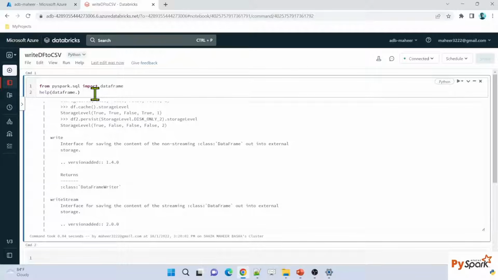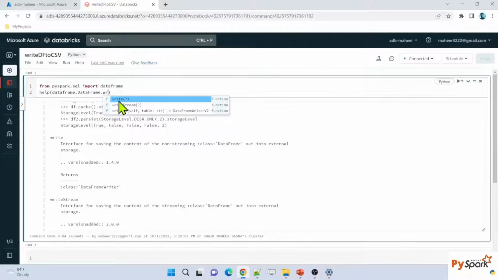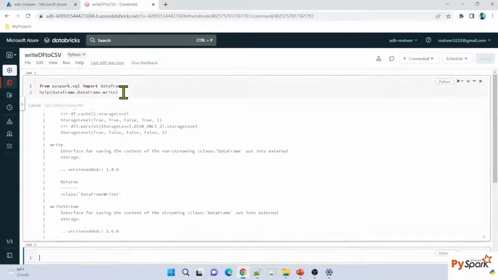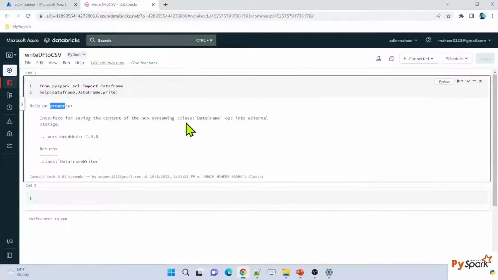Let me use dot inside the dataframe module. There is something called the DataFrame class. You can see the DataFrame class, and inside this class there is a write function as well. Once you create an object of this DataFrame, a write object will also be available. So what I can do here is df.write. Let me hit Shift Enter. And see, this is a property. This property holds an object of the DataFrameWriter type actually.